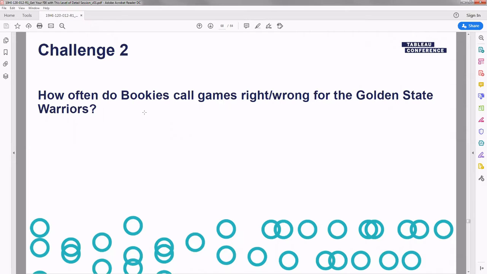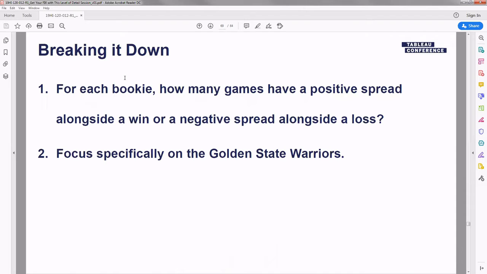Let's see how we can do this. Before that, let's see the split. First, for each bookie, how many games have a positive spread alongside a win or a negative spread alongside a loss? So this will give us the information about the wrong claims that he has made. A positive spread with a win would be wrong, and a negative spread alongside a loss is also a wrong claim, a wrong bet that he has made. So we need to find that out. Let's see how we can do that.